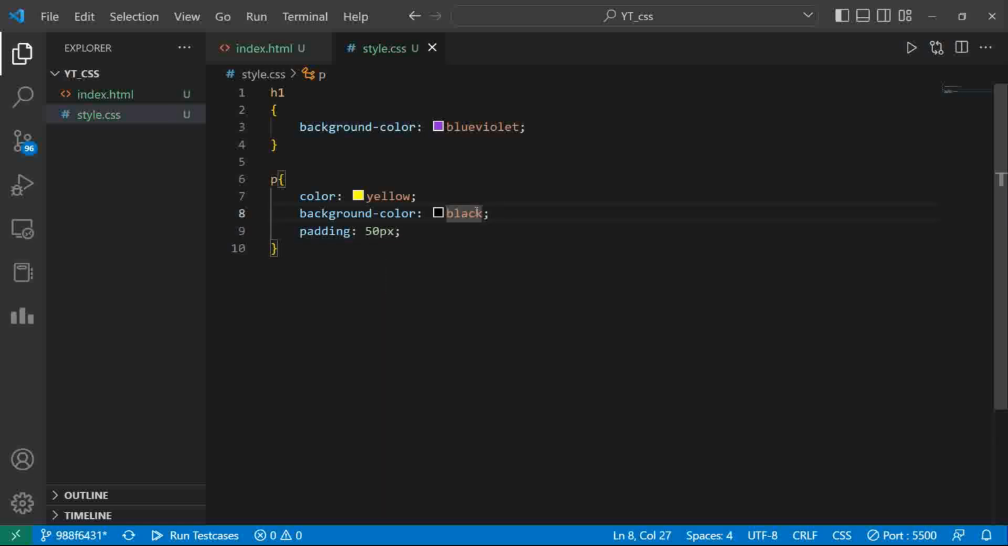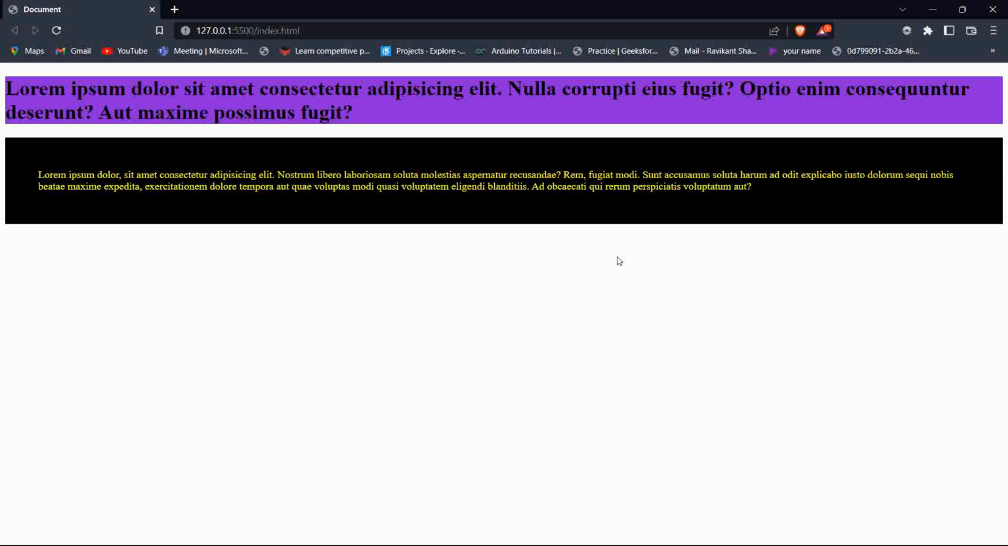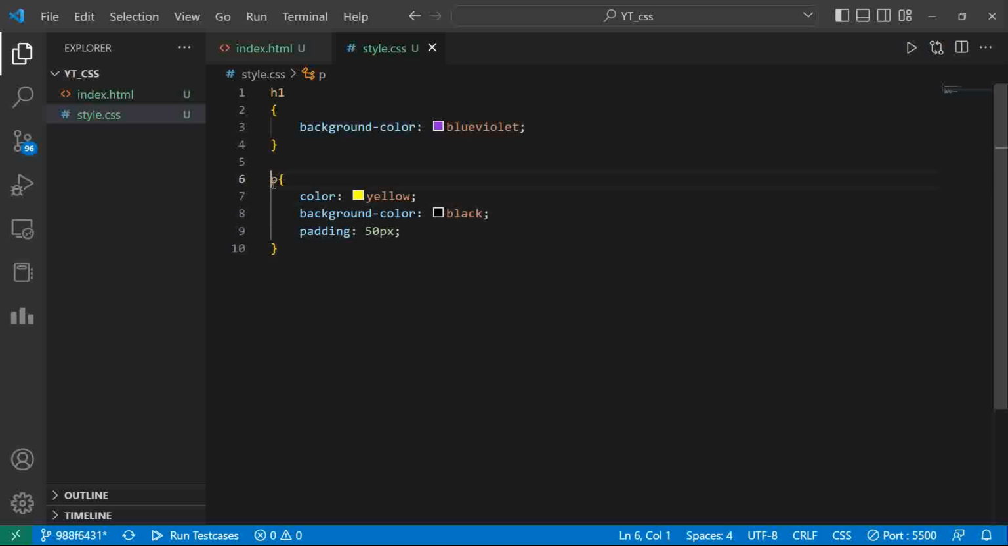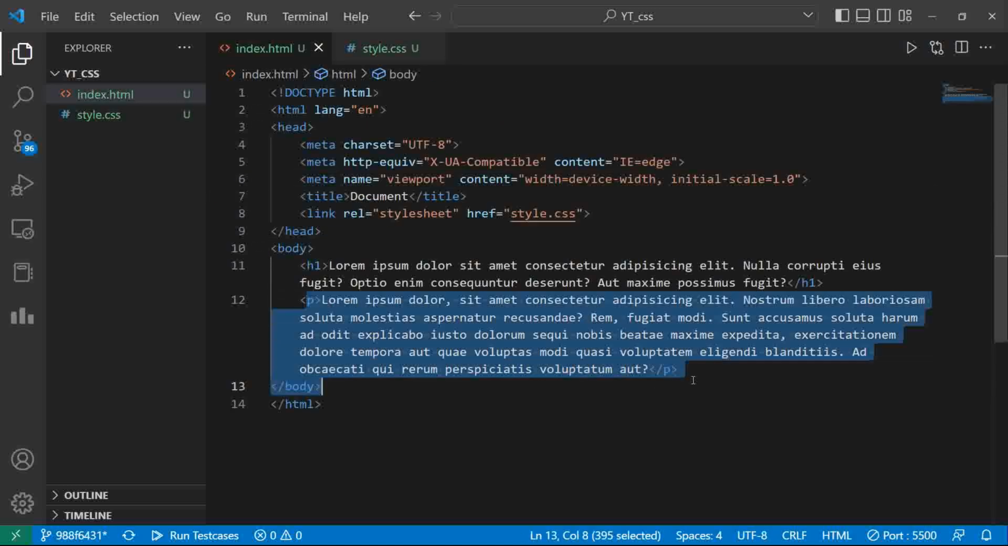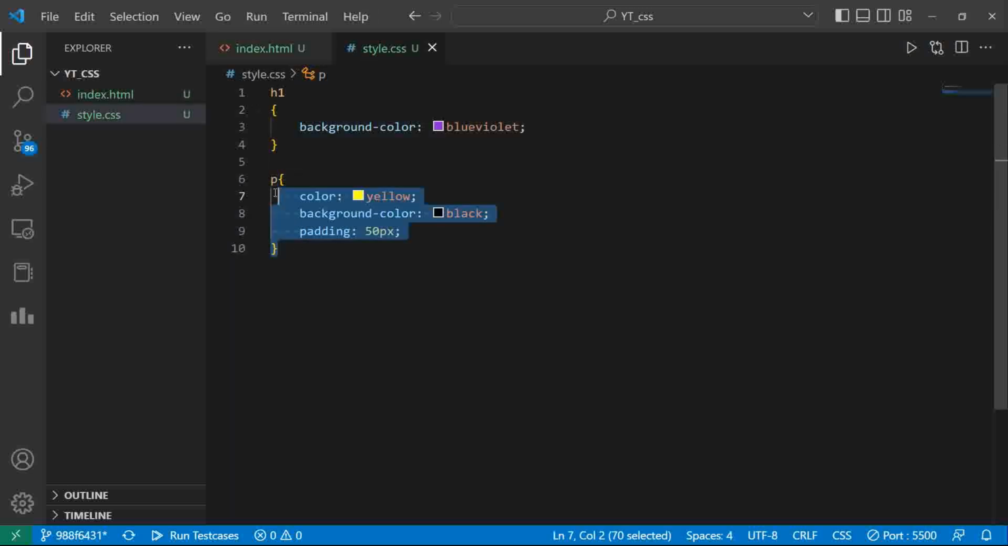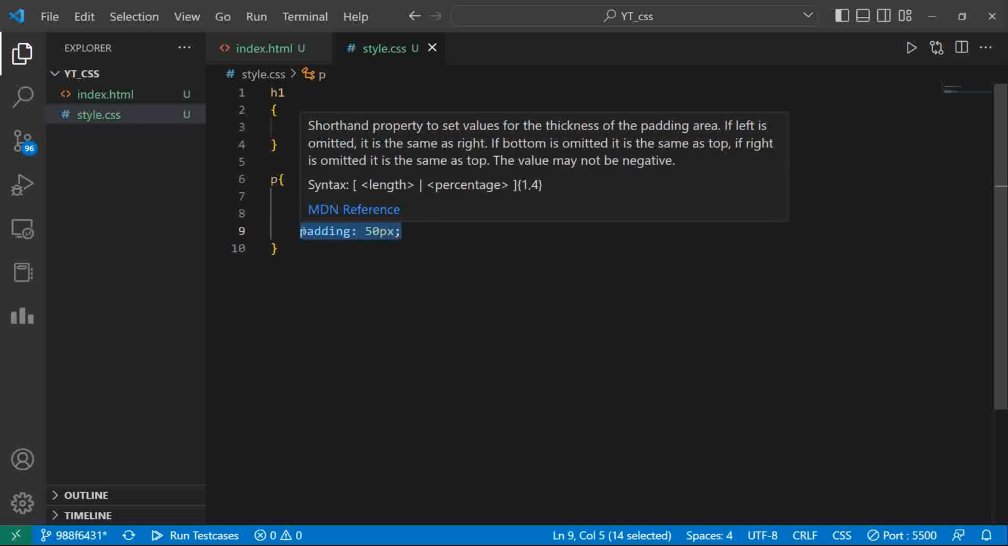Now let's see the output in the browser. Here you can see we have selected the paragraph tag, that is this paragraph tag. We have changed the color of the paragraph to yellow and the background color to black, and we have given the padding of 50 pixel to this paragraph.